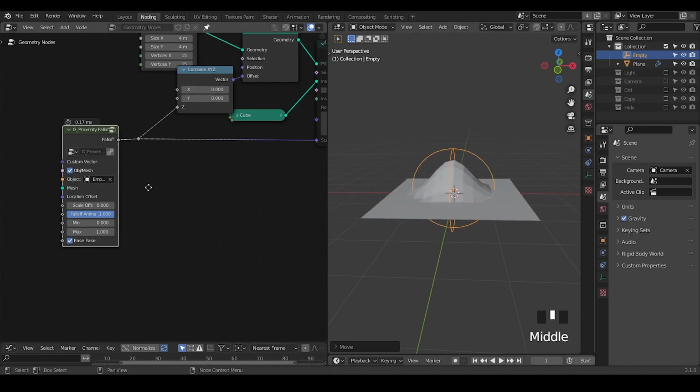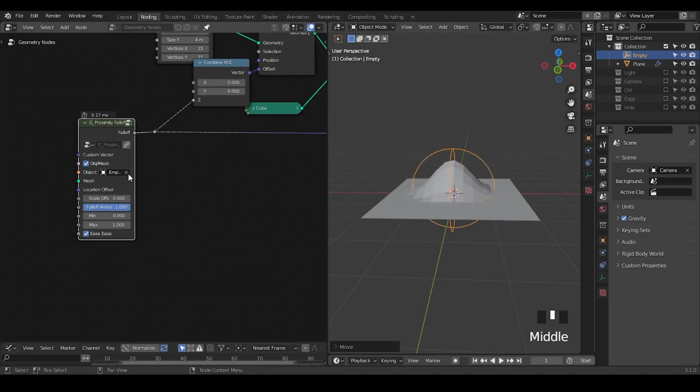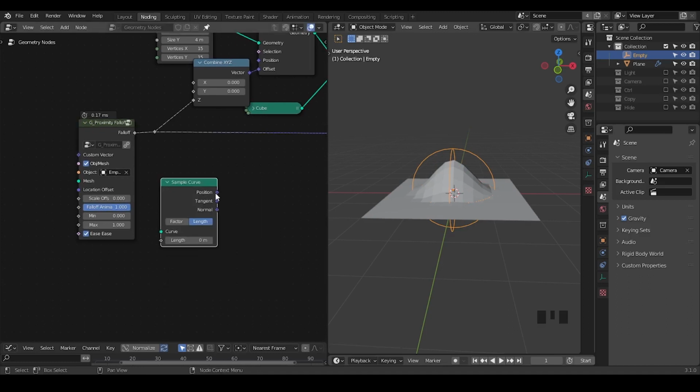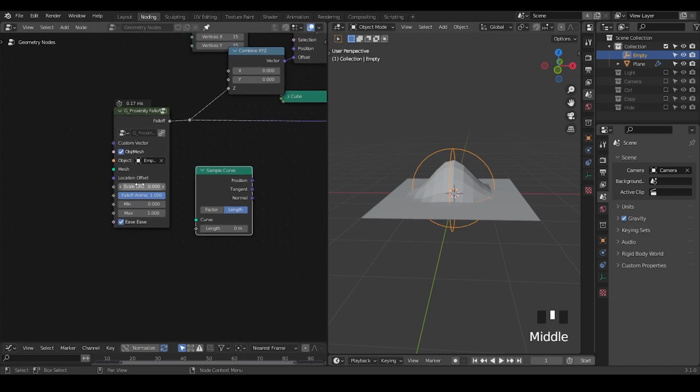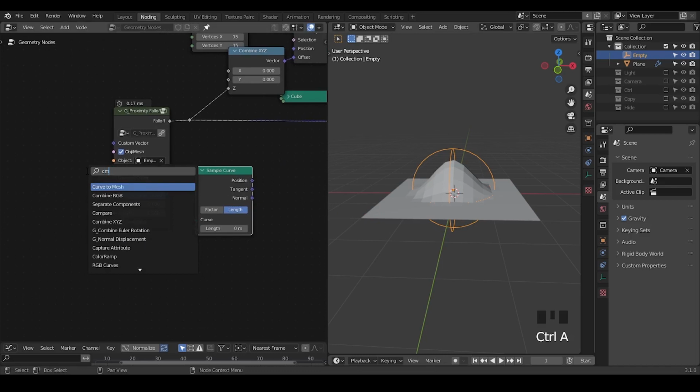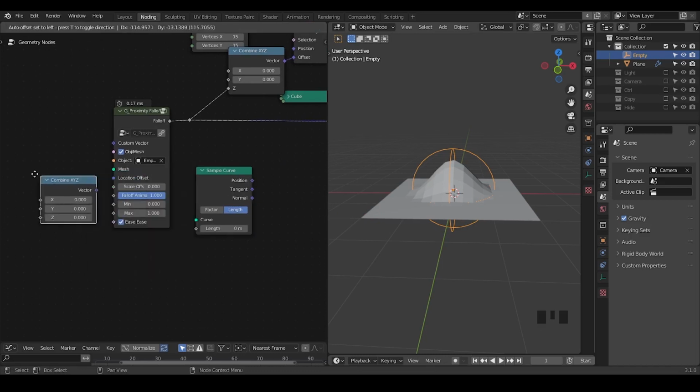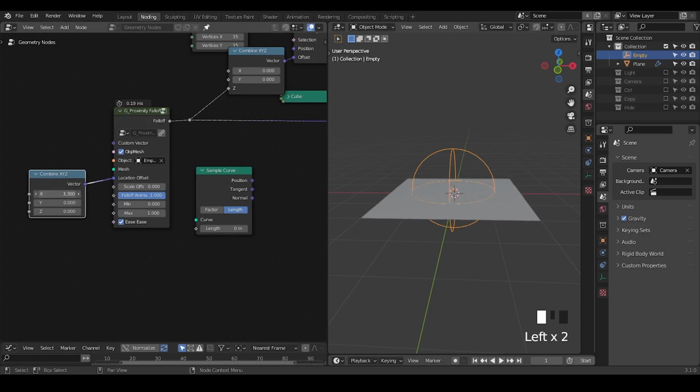But in other cases, what if you do not want to use an object? For example, you may want to use the vector from this kind of sample curve node. There is only a position without any objects or geometry. In such a case, you can use this location offset, in which you can try to use the combine XYZ. And it's just the plus minus. Then you can see, even if I'm not using the empties, the Falloff region is being moved.